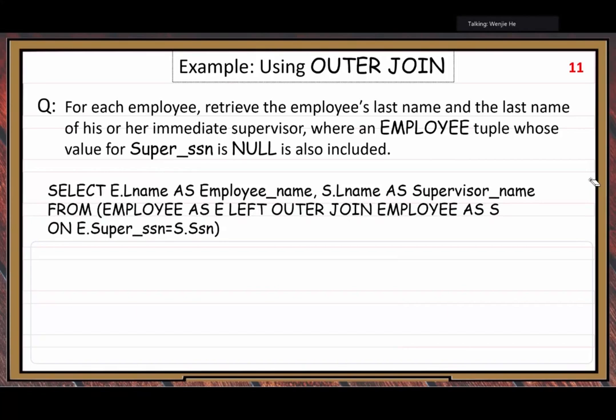So let me give you the answer. Select. Here you can see two copies. When we join the same employee table, we have an E copy and an S copy. We use left outer join, so all the rows in the left, E, copy should be preserved in your query result. Even if the matching part is null, you need to include it. So, left outer join.